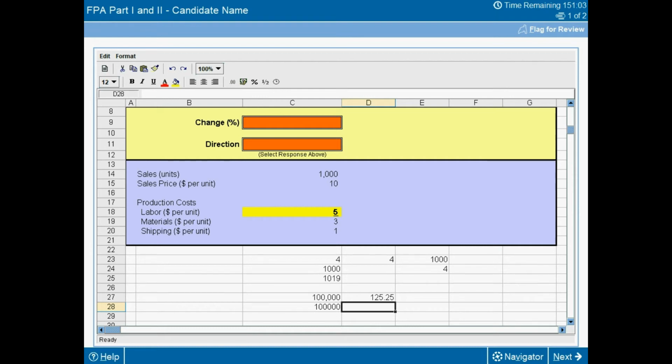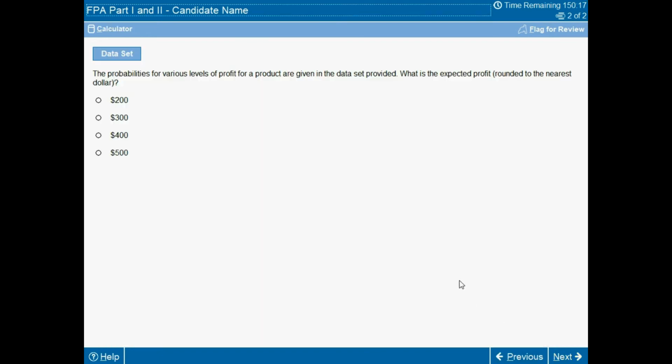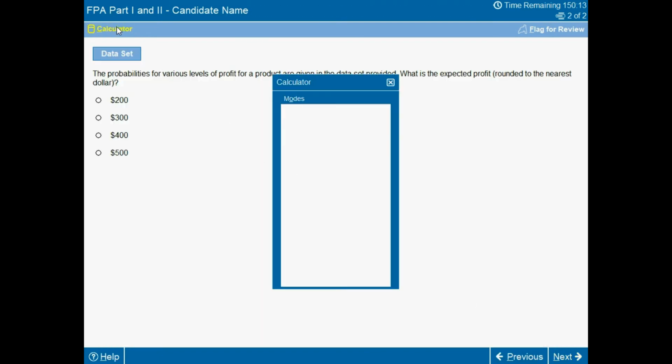As noted earlier, some of the multiple choice items and case analysis problems may include a data set that uses the same spreadsheet functionality as we've demonstrated with the task-based simulation item. In addition, all multiple choice items and case analysis problems provide access to a built-in calculator. To access this tool, click on the Calculator button on the left side of the top navigation bar.